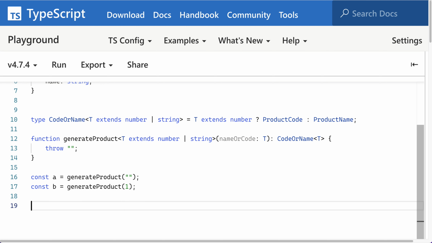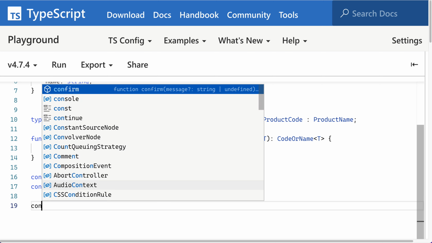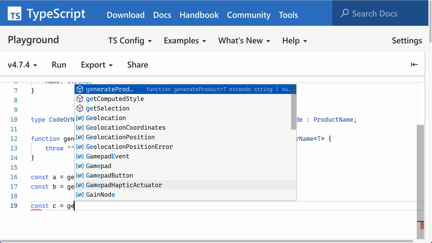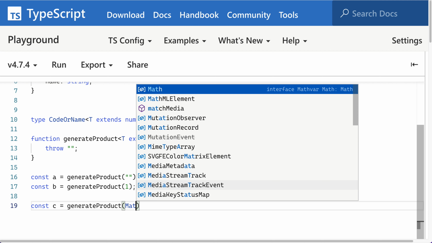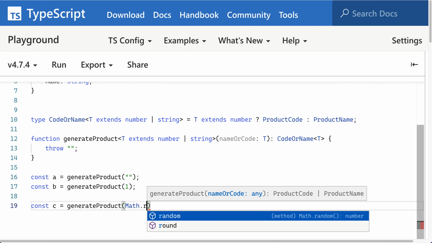Now let's imagine that we want to show both types at the same time. So we can have a const c, which is generateProduct. Then we put some random condition.